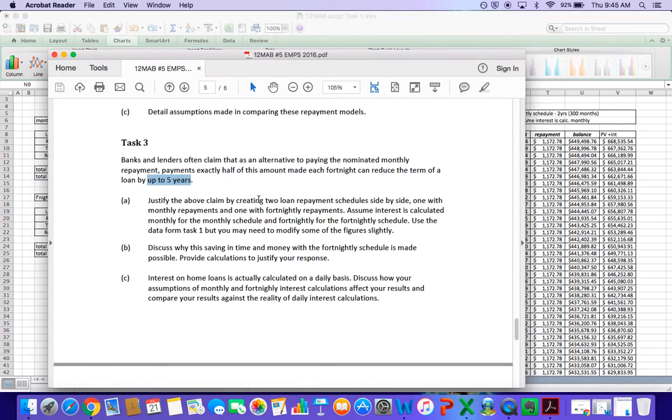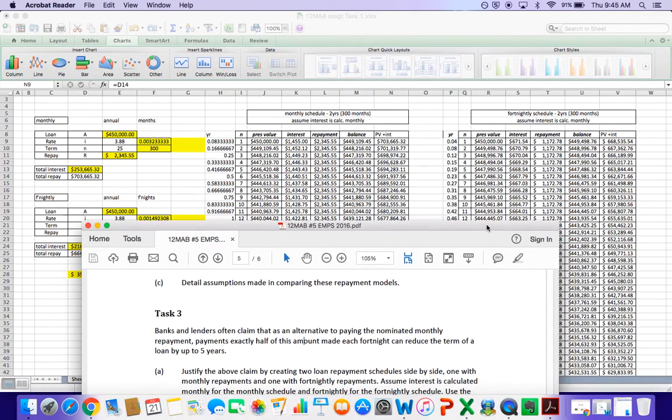Back to the task. We have to discuss why this saving in time and money is made possible. So you need to talk about how many fortnights there are in a month. Because really, what we're doing here at the start is just dividing the monthly repayment by 2, which is kind of a rough calculation to say there are about 2 fortnights in a month. But actually, there's a little bit more than 2 fortnights in a month. So we just need to talk about that in validating why this happens.